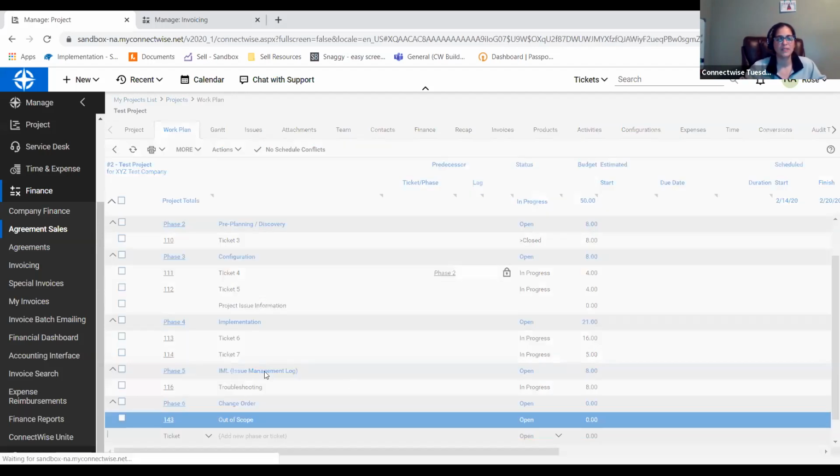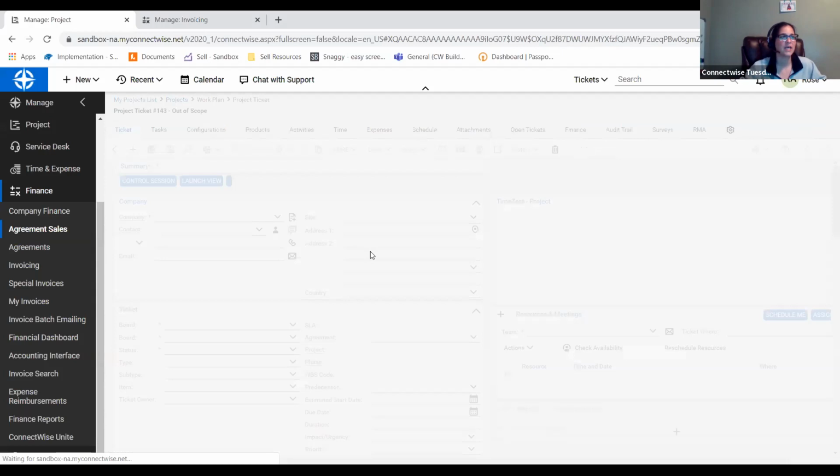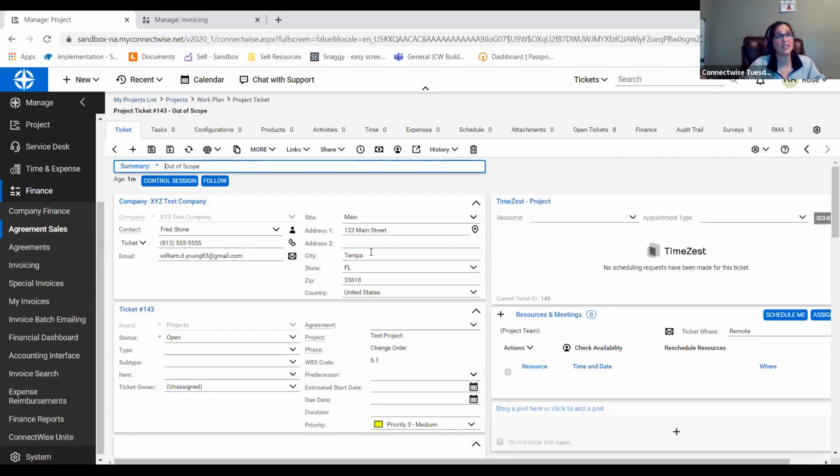So if I open up this ticket, and let's say that I had to run a cable drop, okay? That generally is not something that's within scope of a project, and it's usually something that we find out well after the fact, while we're already on site. There was maybe something that was overlooked during the site survey, okay?